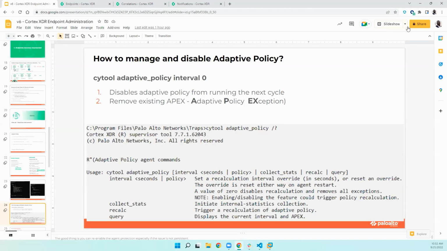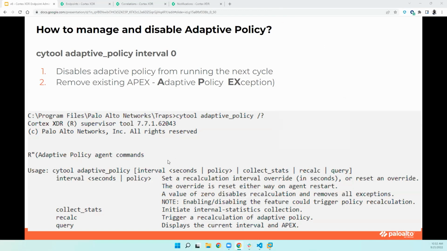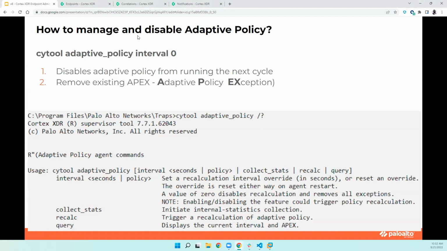So again, I have one more slide to finish. Basically, everything that I've talked about, this is the command that we use right now, and then I use set adaptive policy interval. This is the screenshot that we saw when the first exception was applied due to our CPU, and then when the system goes into unprotected mode due to iCPU. And of course, this is how to manage and then remove the adaptive policy from the running cycle and then remove the existing Apex as well.